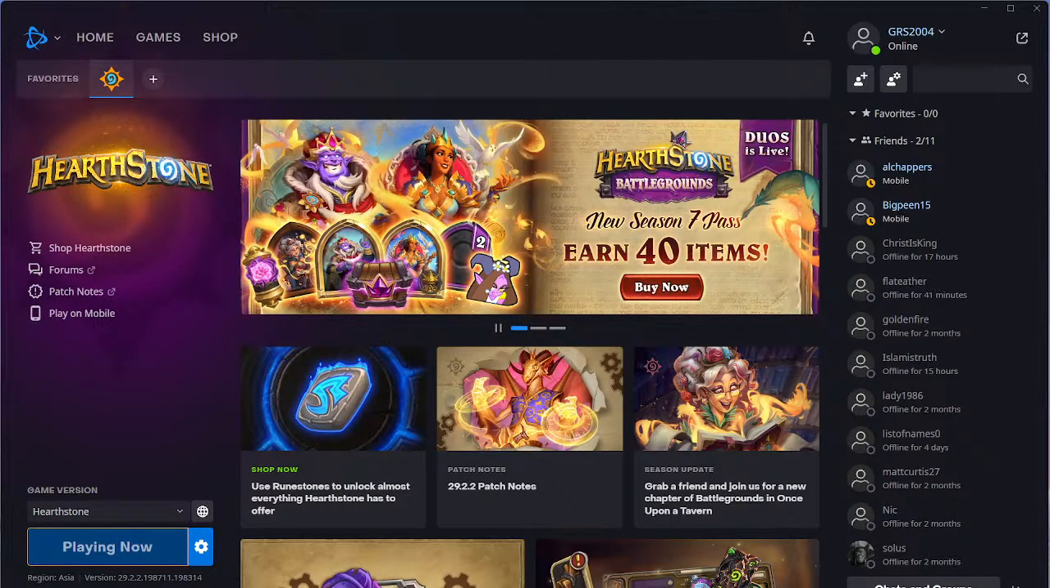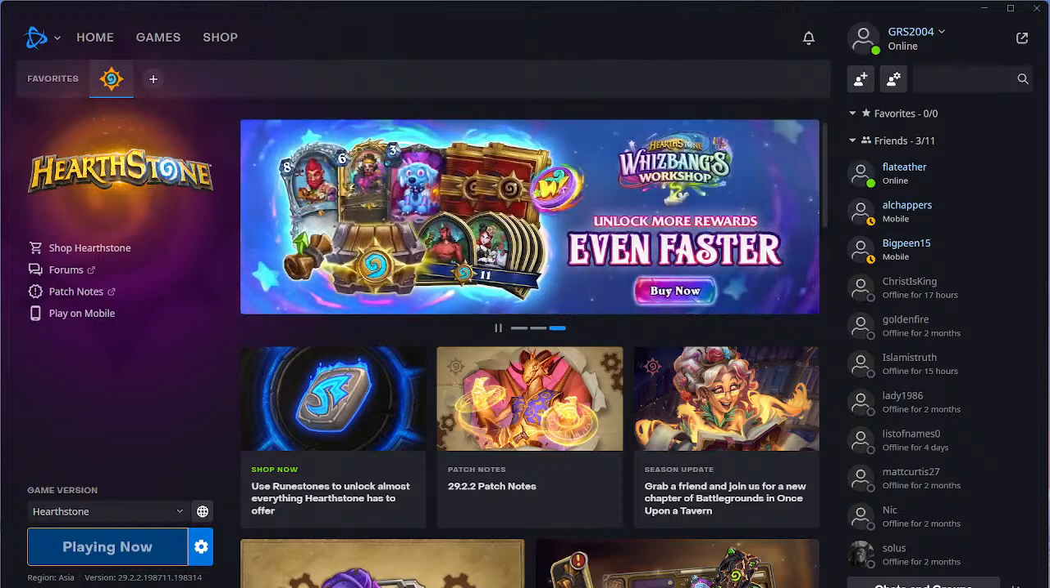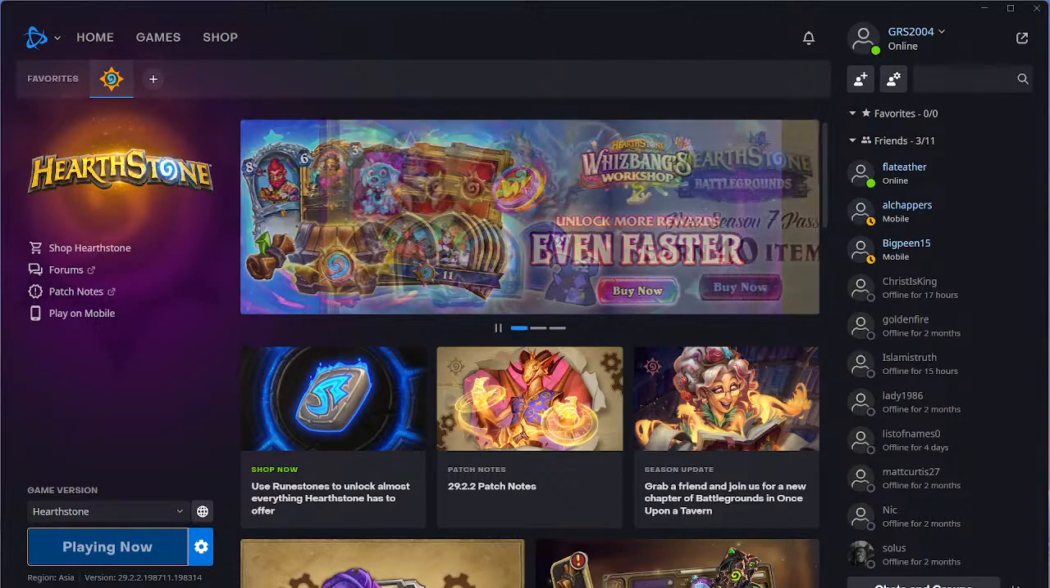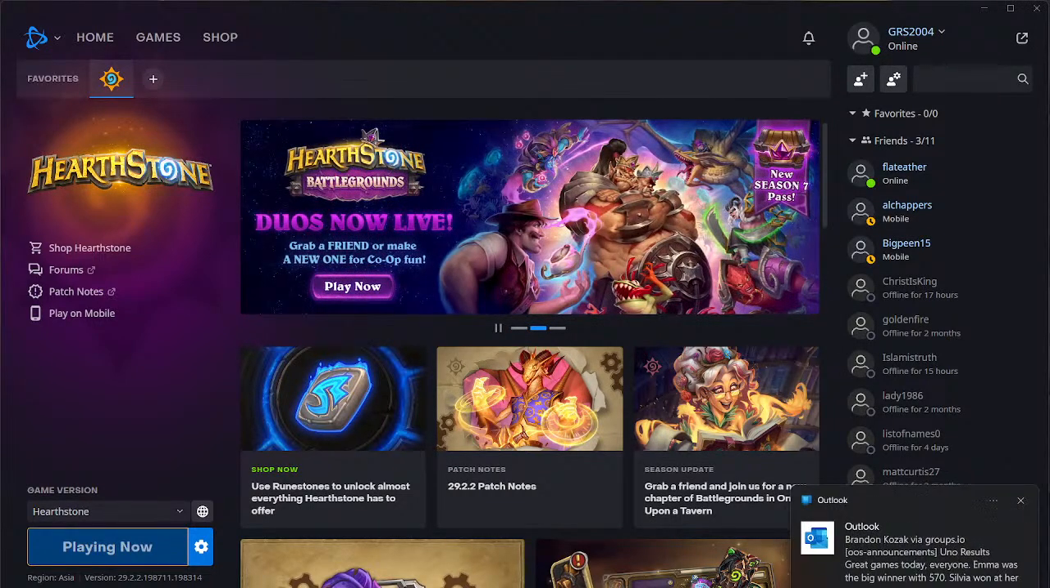Okay, so it says loading. Oh, also, I should have showed you guys where to download the access patch for those of you who are blind, because yes, you are going to need that. If you are totally blind and therefore cannot view the screen, therefore requiring the use of a screen reader. Okay, here's what I'm going to do. Playing now, Hearthstone. It's still loading.